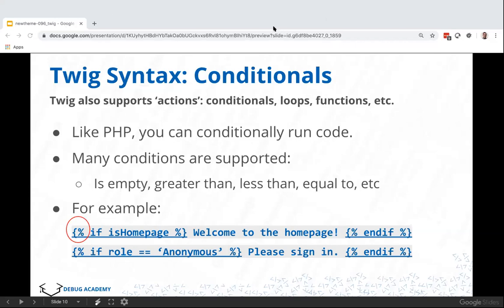Okay. So in this example, we're showing what conditionals are like. Again, it's very similar to PHP. If you're comfortable with PHP, you just put the curly brace, the percentage, and then the word if, and then the name of the variable. So in PHP, that would be equivalent to if is empty homepage, and you have your closing tag on the right side.